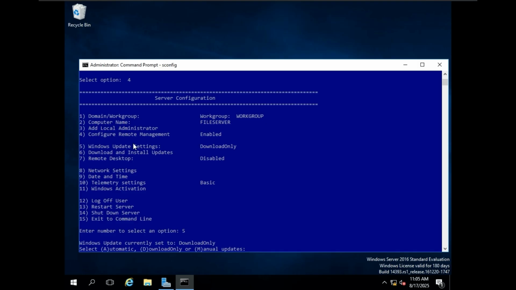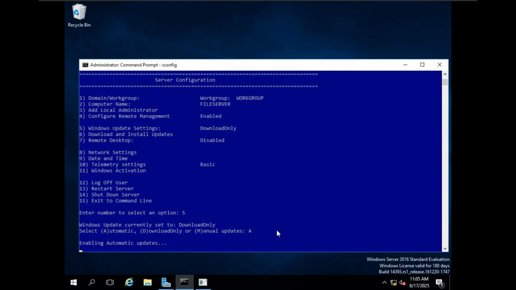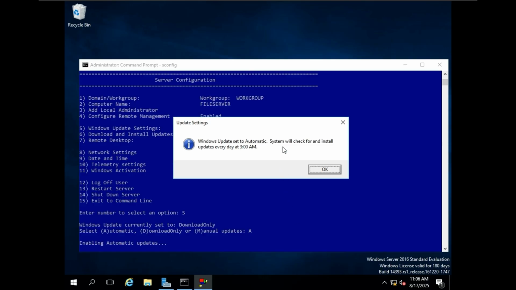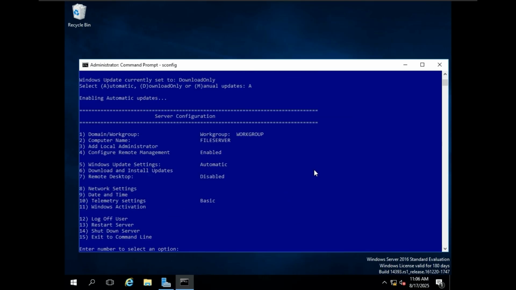So where did I get this? Here you can see the Windows update setting, right? I will select automatic, enter. It is enabling automatic updates. So look at here, it is saying it will check for automatic updates every day. So this is done. We have changed it to automatic. Now after doing automatic, if we want to download immediately, it is saying it will go and check every day at 3 a.m.